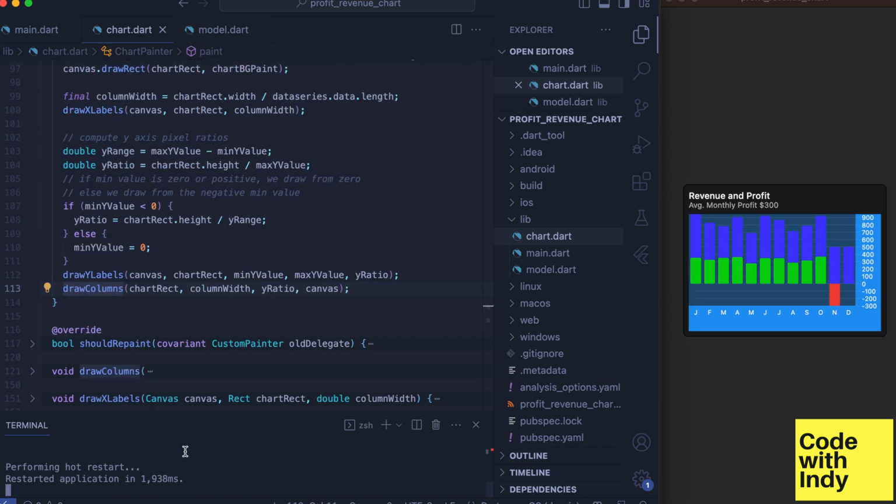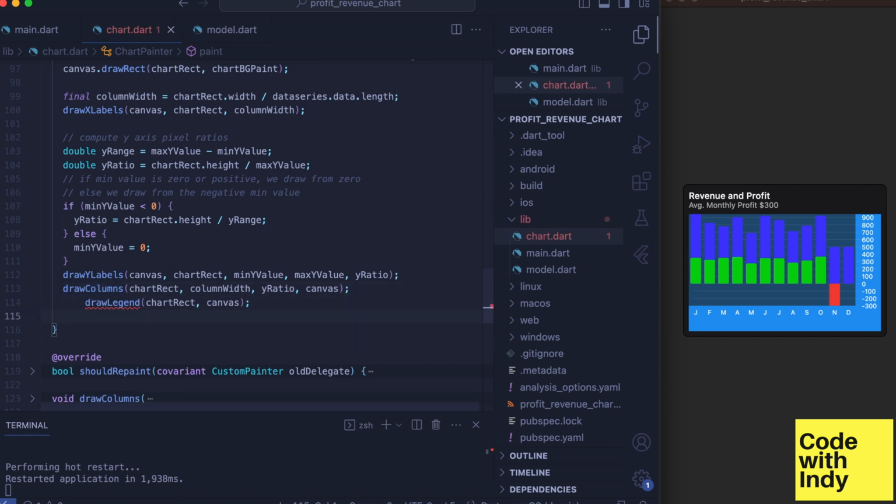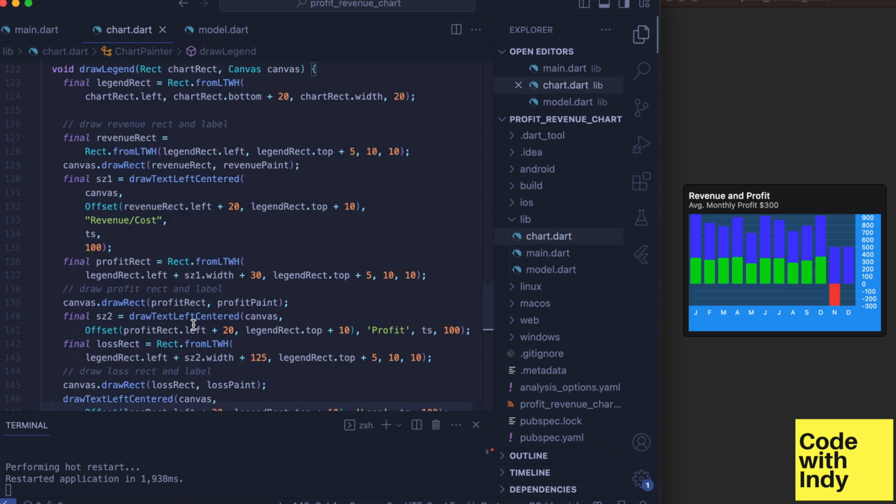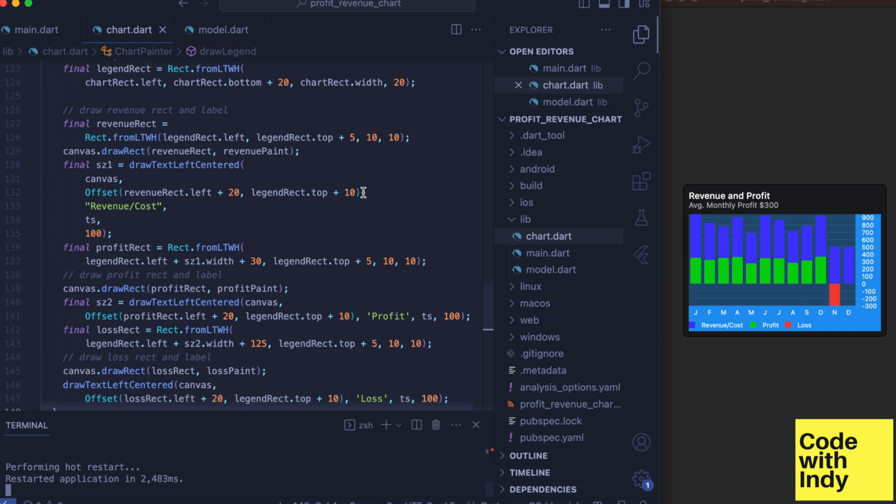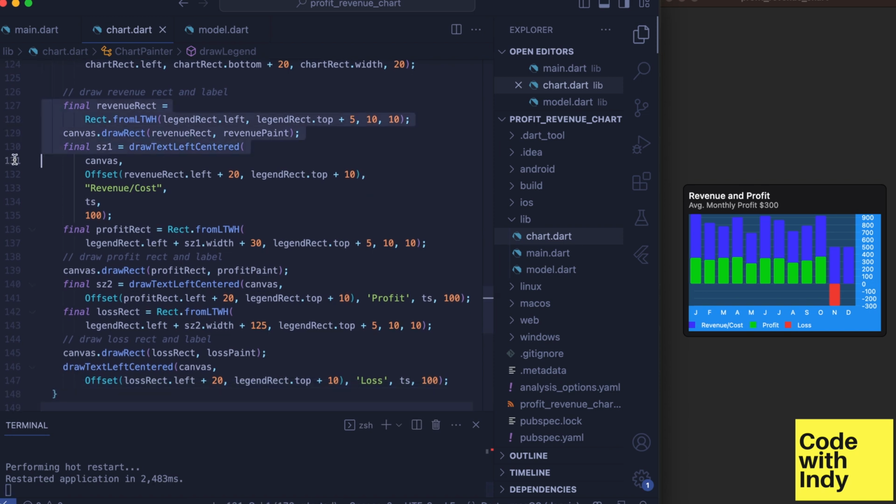Almost there. Now we can finish this up with a nice legend at the bottom. We do that in draw legend. Here we draw a bunch of text labels and rectangles with the color for each of those labels. There's no complex geometry involved. We just draw the text and use its text box size to find the position to draw the next label. And that's it.